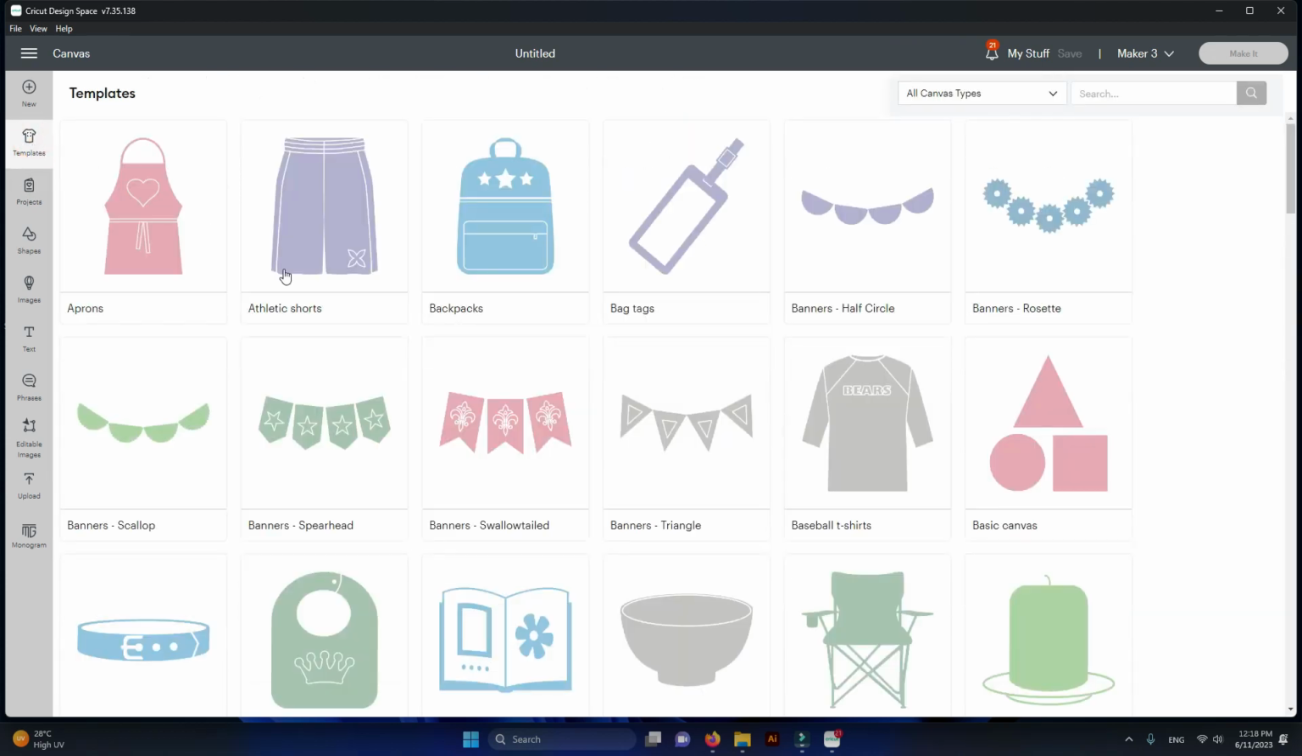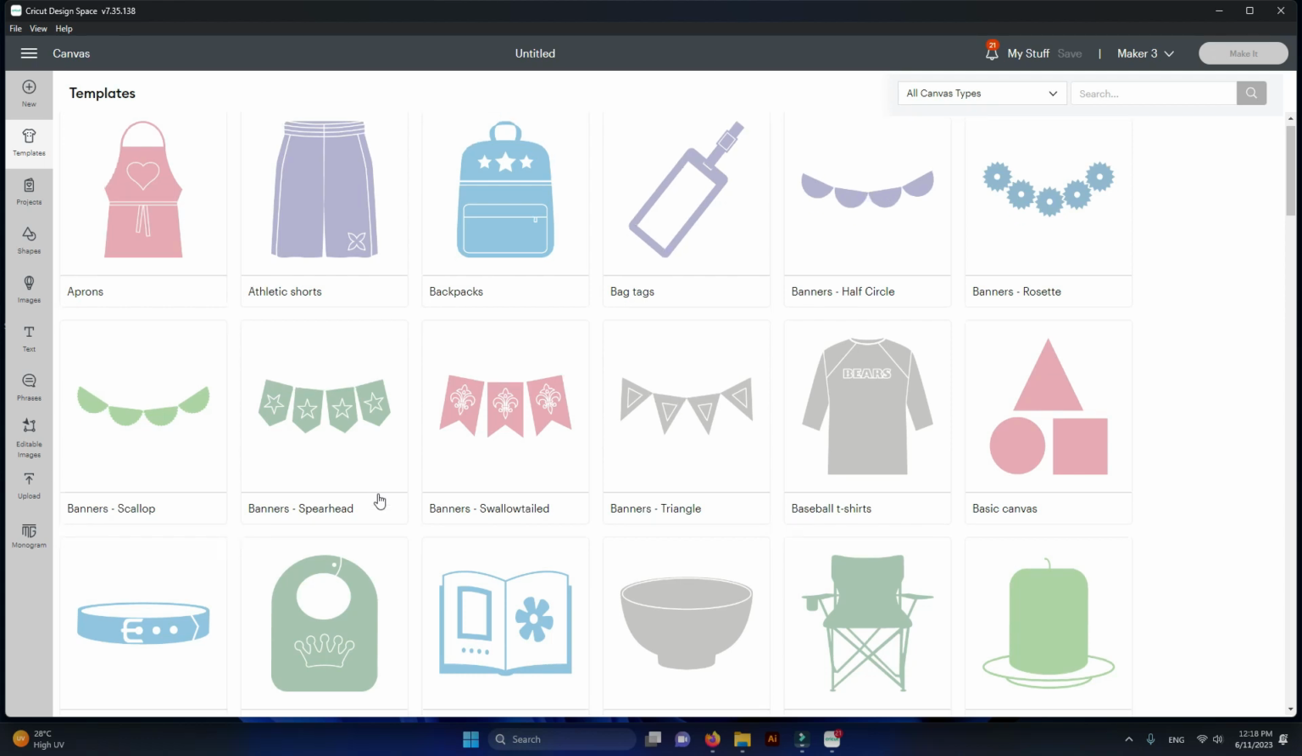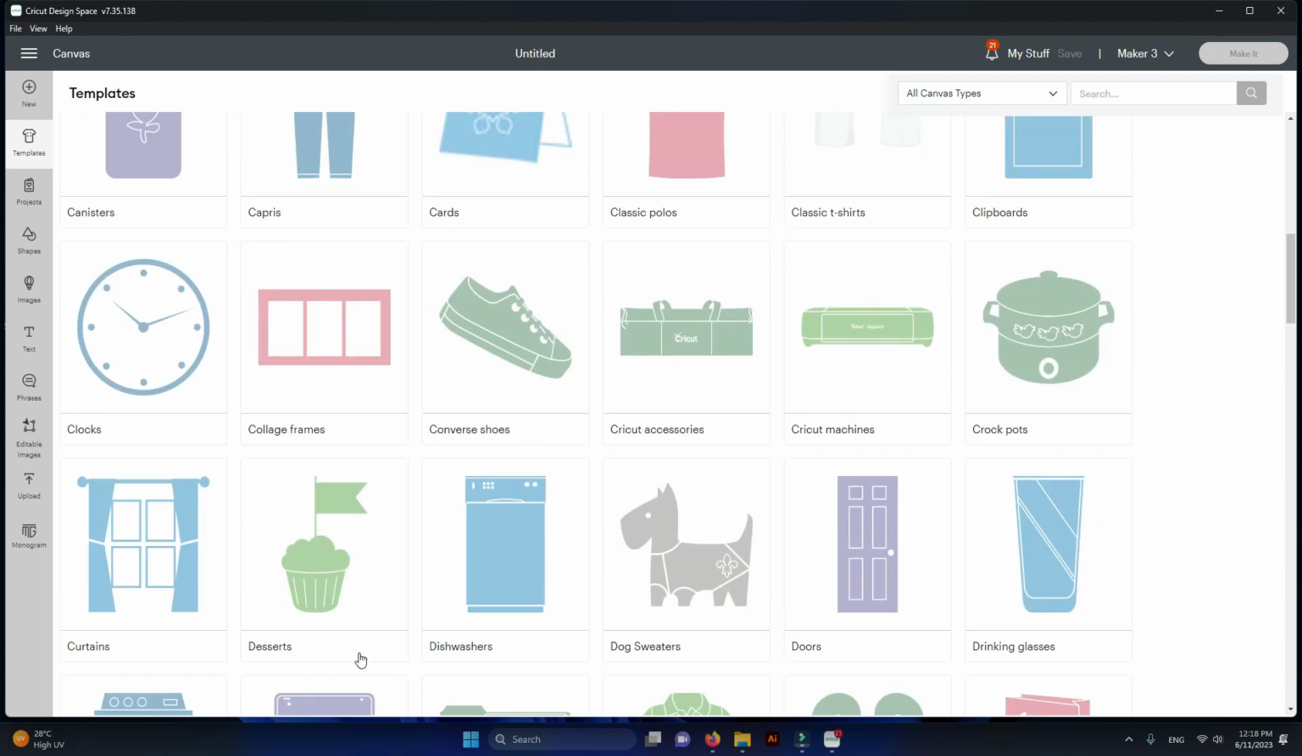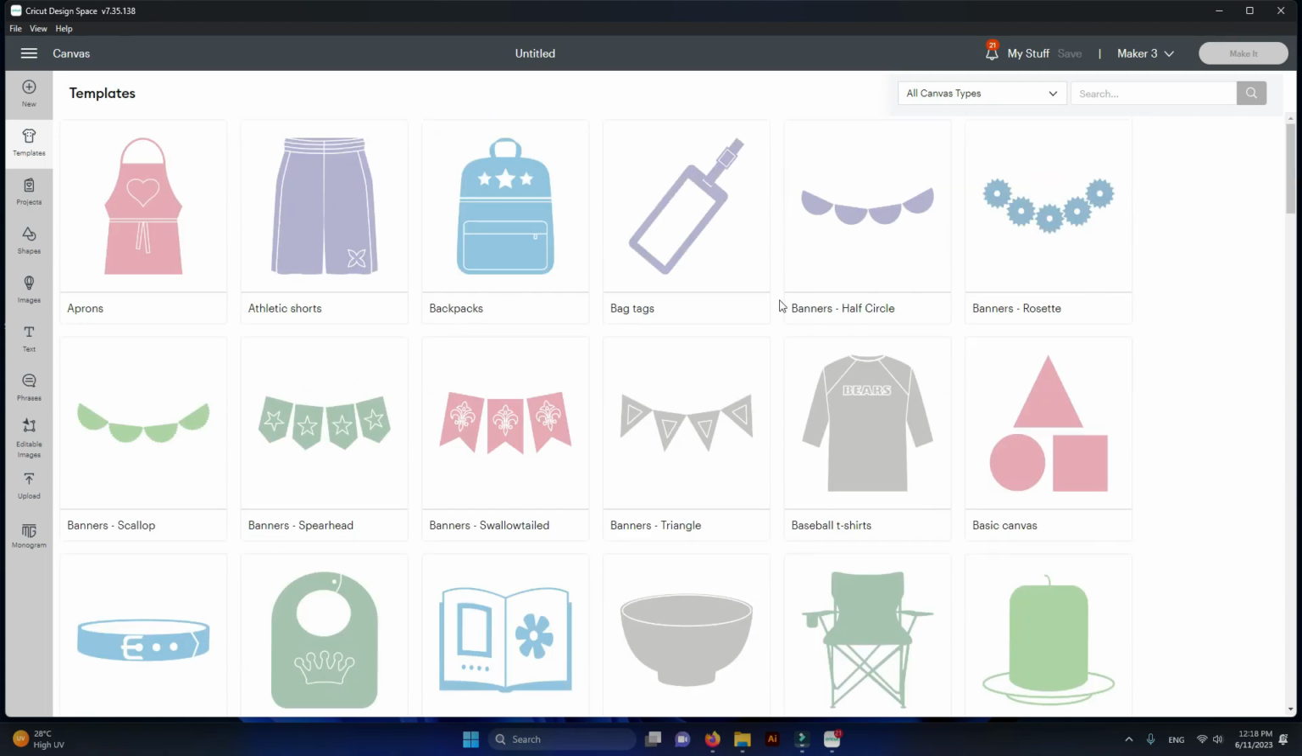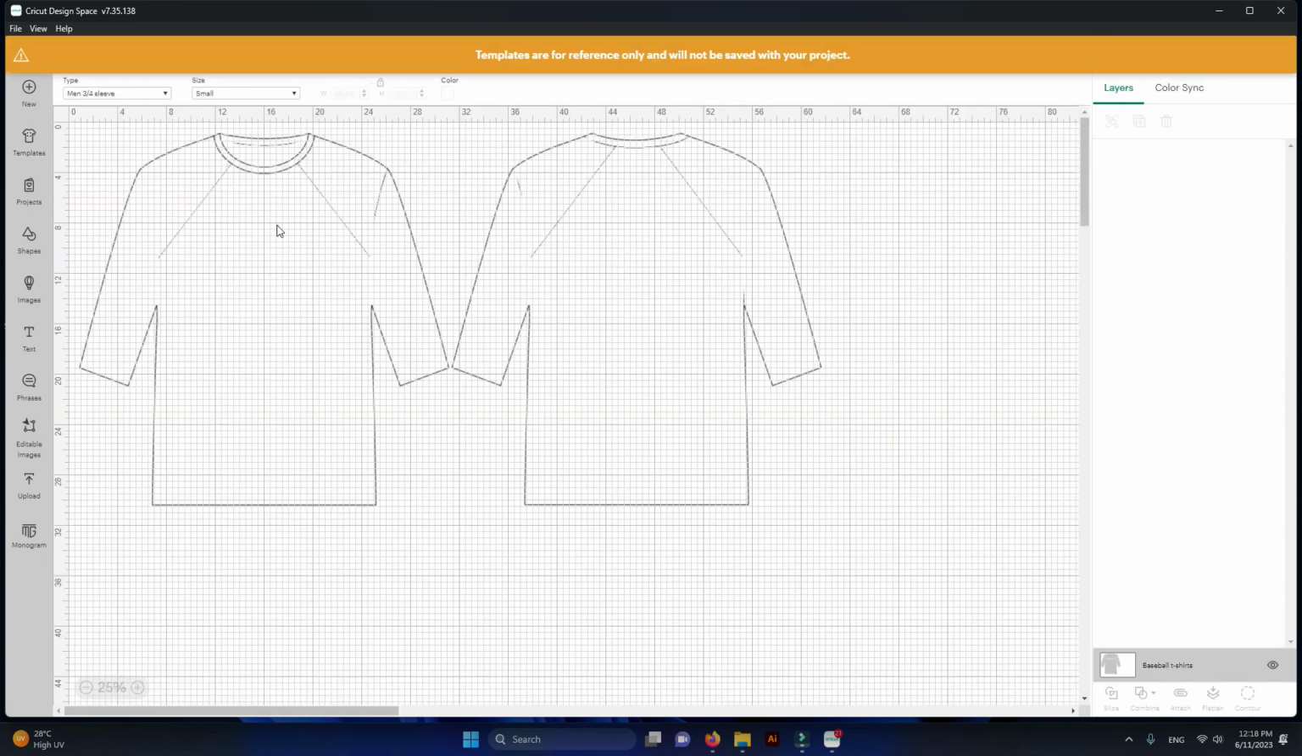Sometimes you want to make a project and design something, say a banner, or just a quote for your t-shirt. There are some templates already ready here. Say I want to make a t-shirt. This is the template here, and this is not going to cut. Like you see, it is clearly shown here: templates are for reference only and will not be saved with your project. So this t-shirt image is not going to be saved.